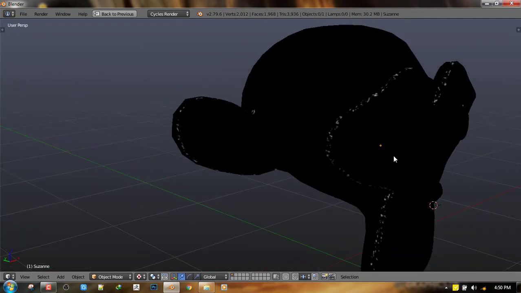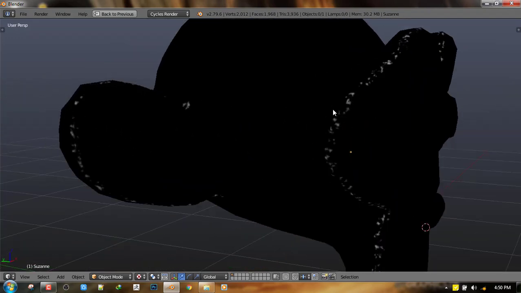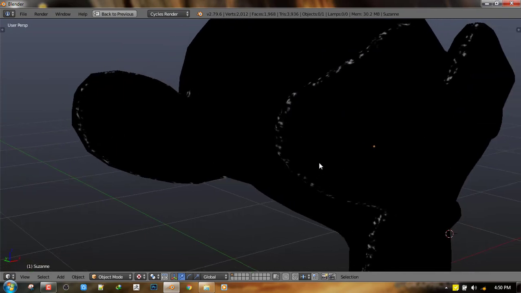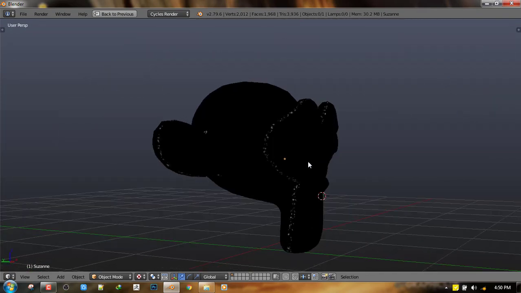Probably in the future, I will show you how to use this kind of mask to isolate the object when actually texturing in the texture paint mode.